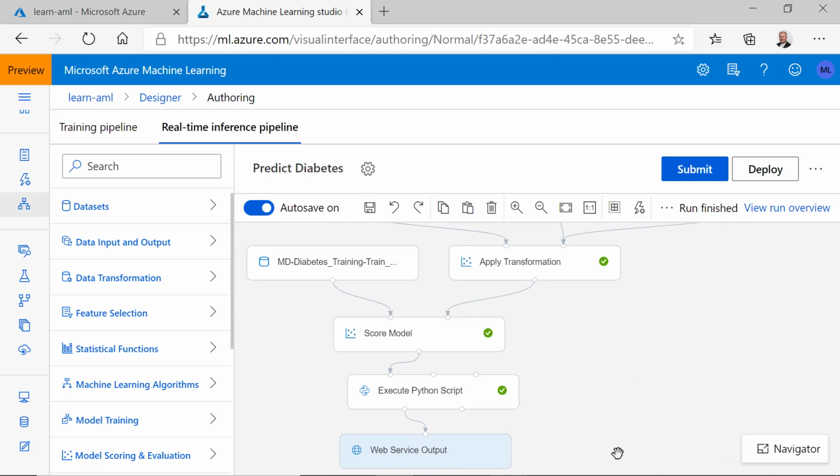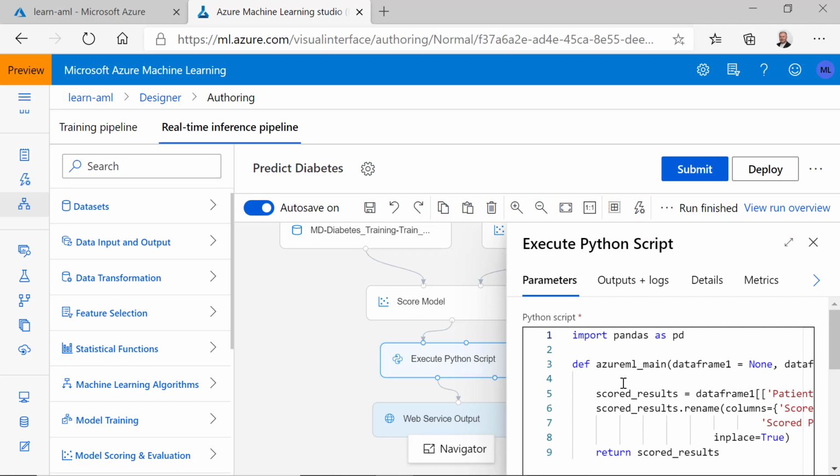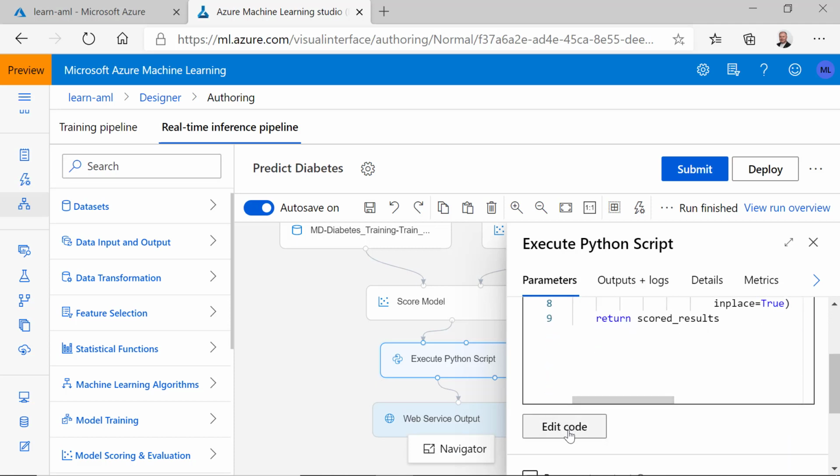Other things I've done, I removed the evaluate. We don't need to evaluate this because we're actually using this for real with new data. And I've added in this Python script here. Now, you don't need to worry too much about the details of the code, but what this is doing is just reducing the results that come out so that we only include the patient ID. We'll actually just show you the code here.